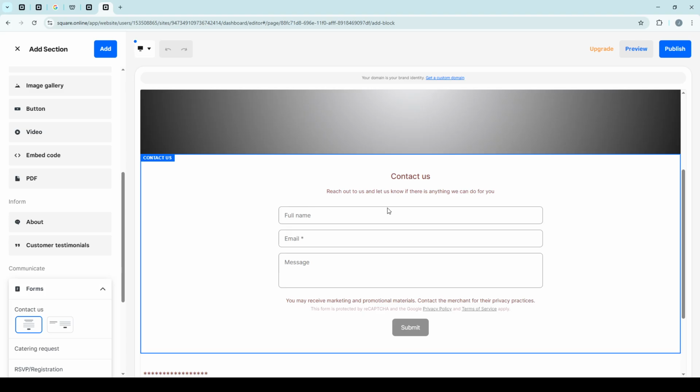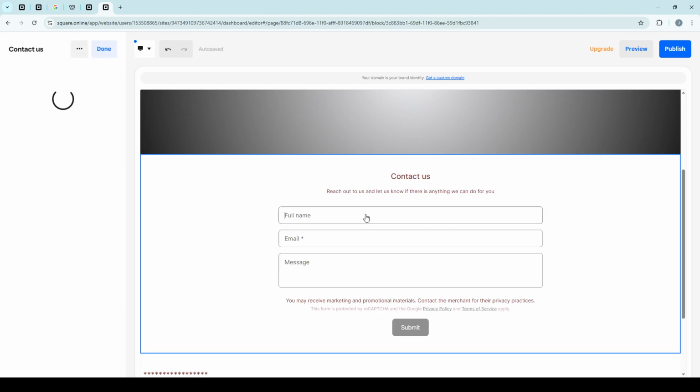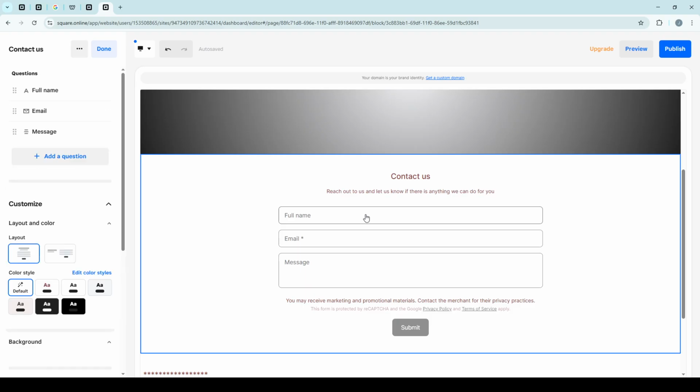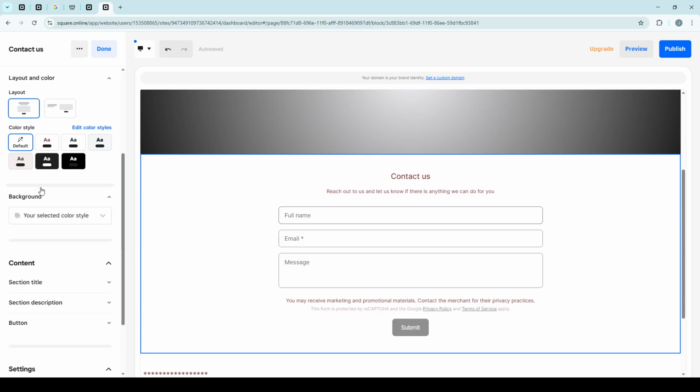Once your contact form is on the page, click on it to open up the editing options. Here, you can add or remove fields based on what information you need from your visitors. For instance, you might want to collect their name, email address, and message. Customize the field settings to suit your exact needs, and don't forget to check the form settings as well to ensure everything is configured correctly.